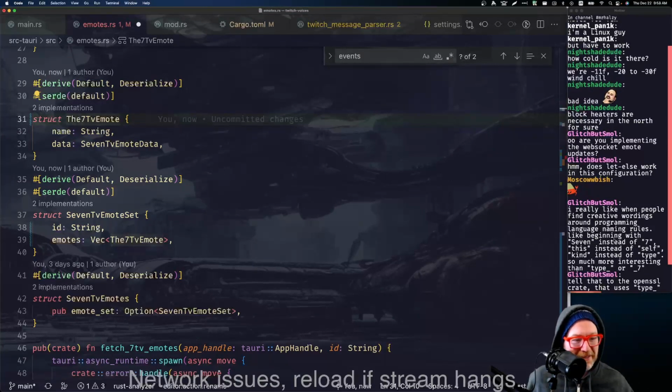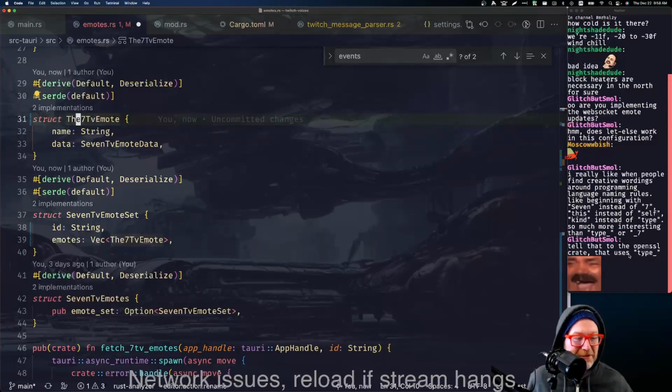Build that to the OpenSSL crate that uses type underscore. Yeah, and then you get into weird ABI problems. If you have type underscore, the underscores mean things when you're doing linking and stuff like that, so you could get into name clashing problems. Usually doesn't happen, right? It's probably just the C programmer from 20 years ago saying, dude, watch out.